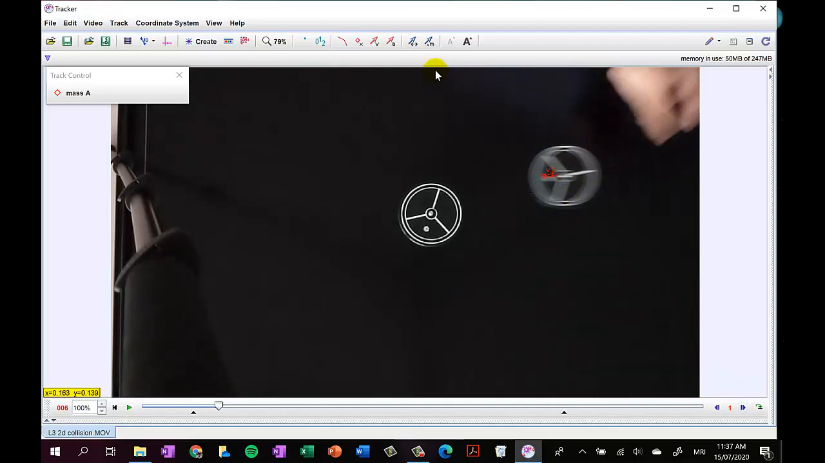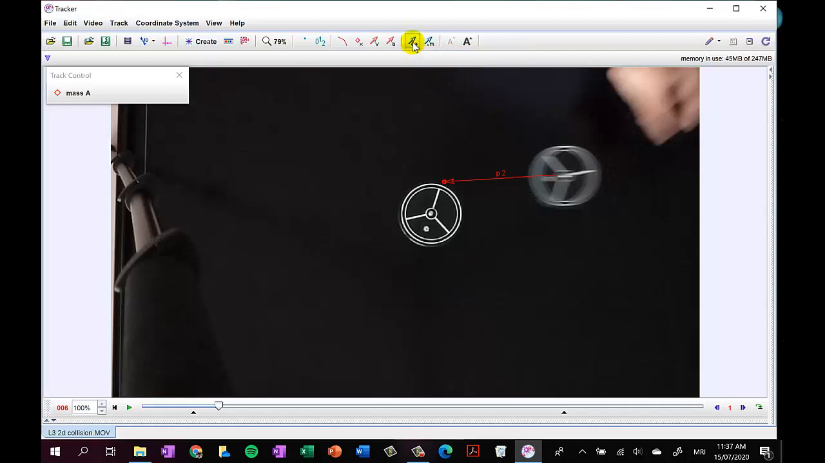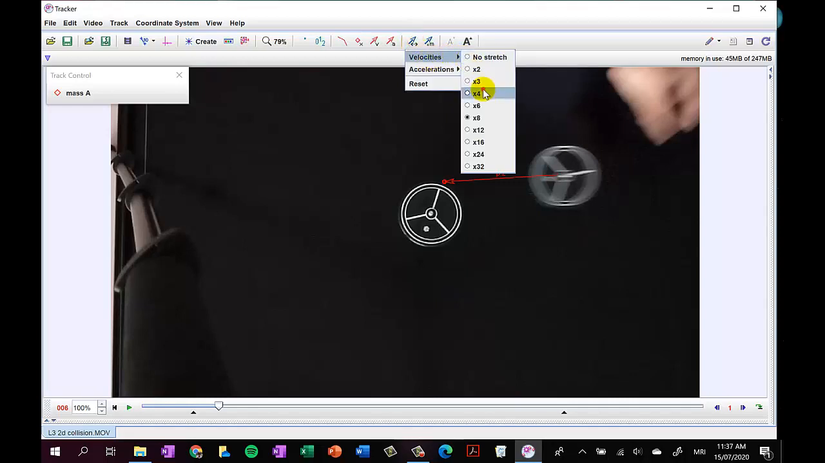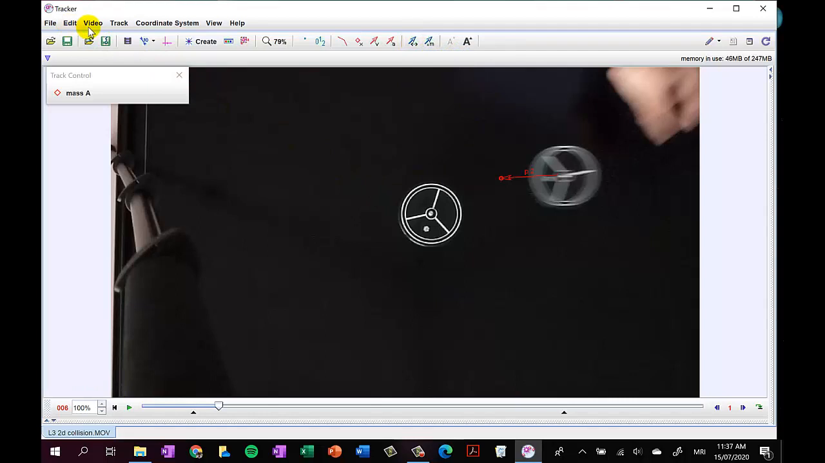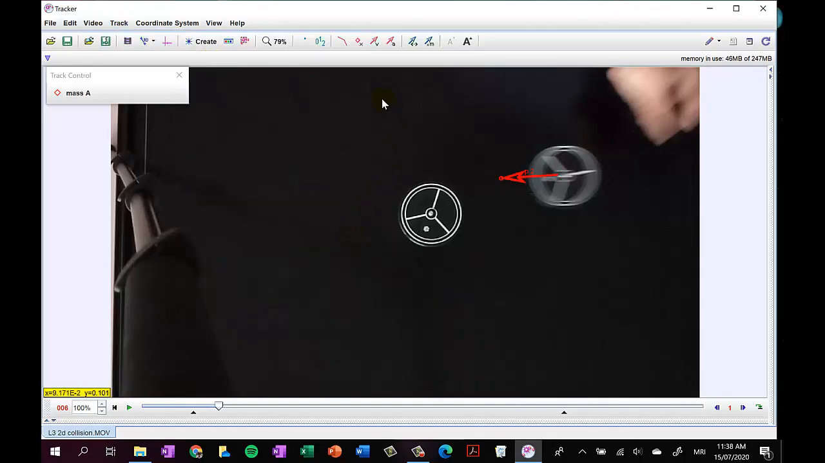To make that a momentum vector, I'm just going to click this times m. You can see it's now become p instead of v. That's momentum. It's very small, so I'm going to scale it up a little bit. I'm going to scale it up to times 8. Maybe that was a bit too much. I'll scale it up to times 4. And then I'm going to go to track, mass A, and change the velocity footprint to be a big arrow. So here's my momentum vector beforehand.